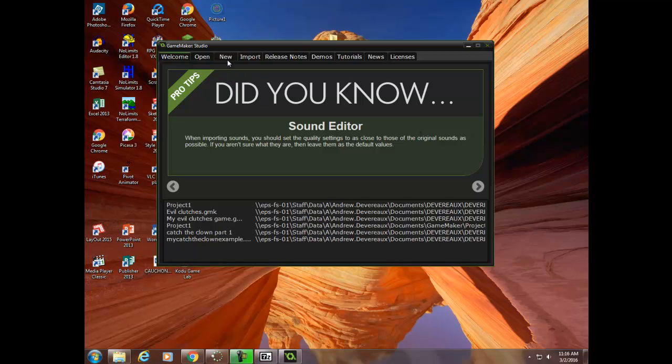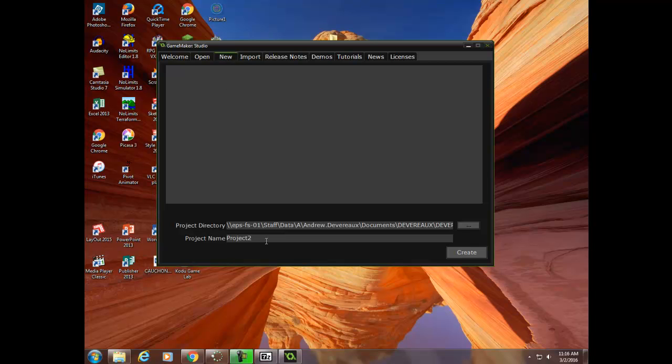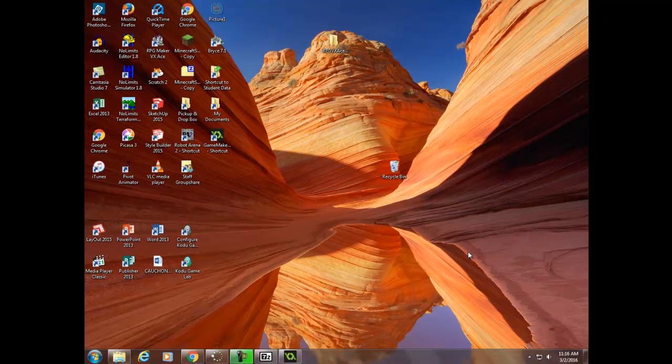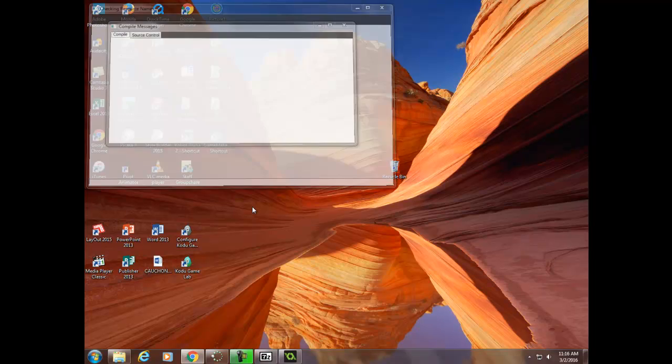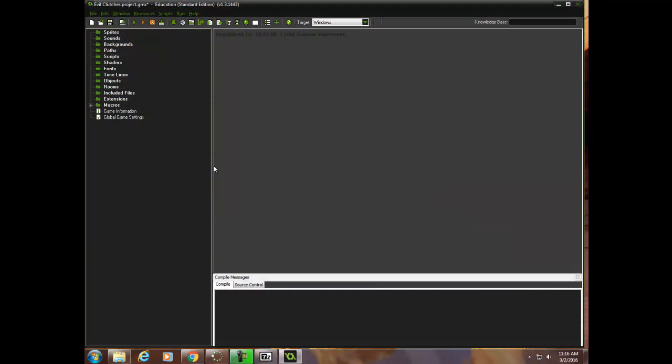I'm going to go to New, and down at the very bottom it says Project 2. I'm going to save it as Evil Clutches, and then you're going to create it. I think on some it might say close, but when you do that, it takes a second, and then it brings back open everything that you're going to need. So this is GameMaker. It doesn't look like much, but this is the program itself, how it's used.